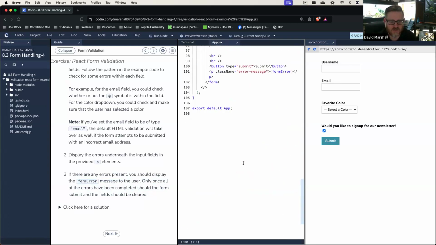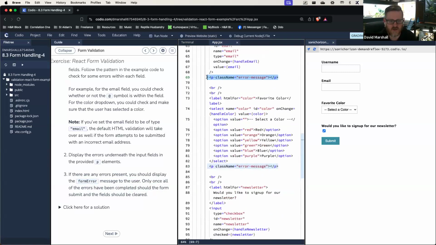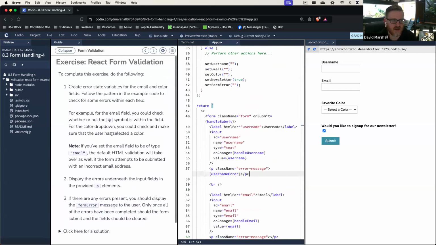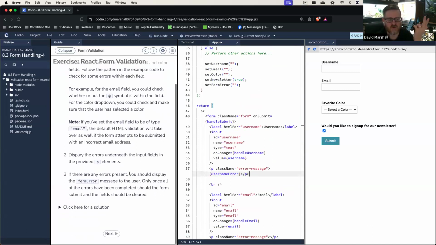So we look here. All right, so we have an error message paragraph here. We've created those error message paragraph elements for you. So we need to add validation for email and color, all right? And then we need to make sure that if there's any errors present, you should not be able to submit your form.